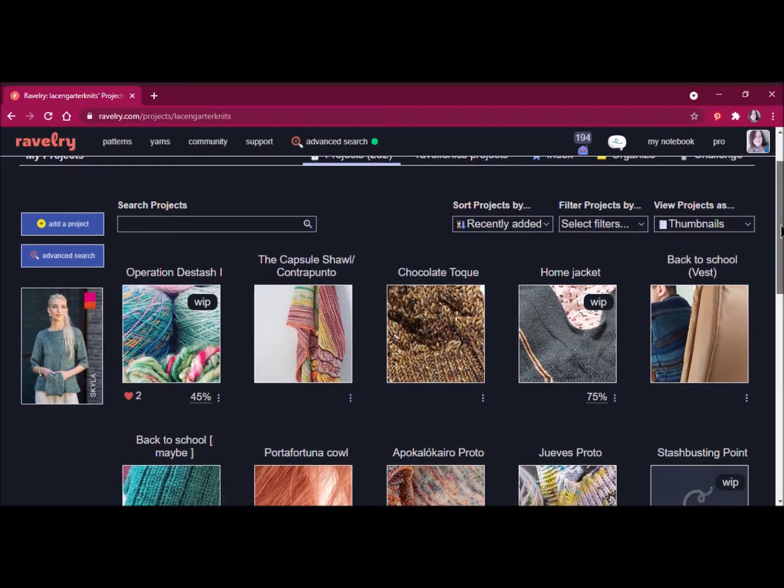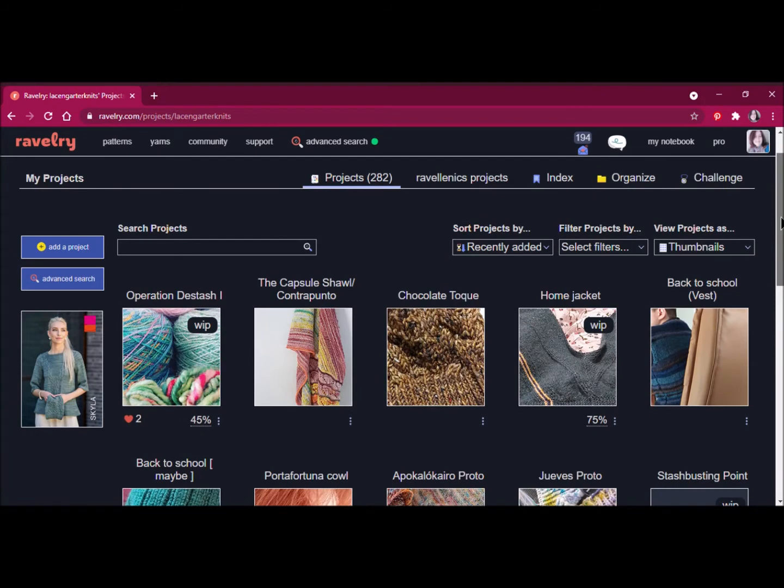As you can see, there is a blue button here. By the way, I'm using the dark mode on Ravelry on my desktop. Perhaps the colorways are different on your screen, but that doesn't affect at all what we're going to do here. Right here on the left side of my screen is a button that says add a project, and so I go ahead and click on this button.